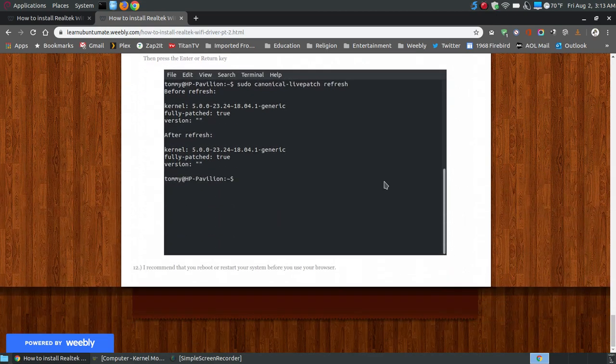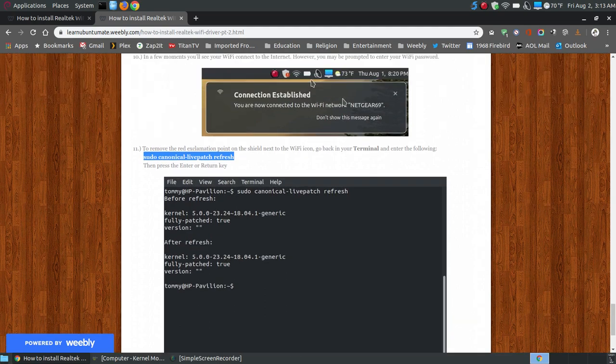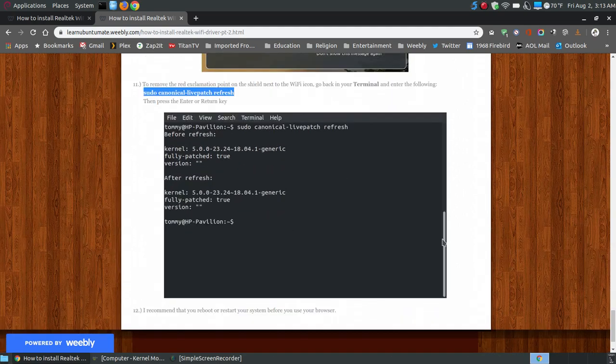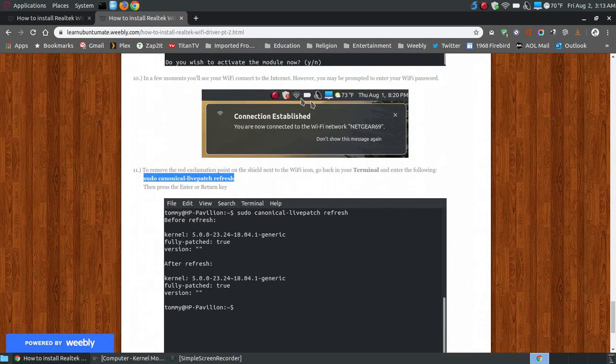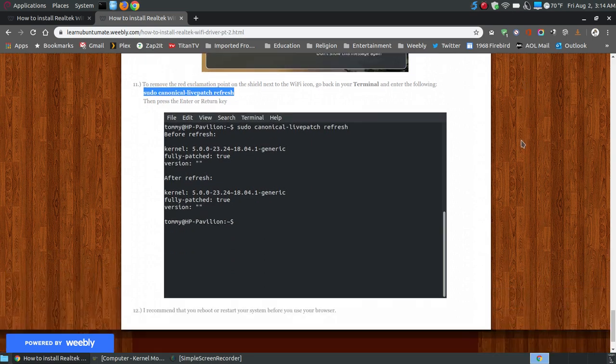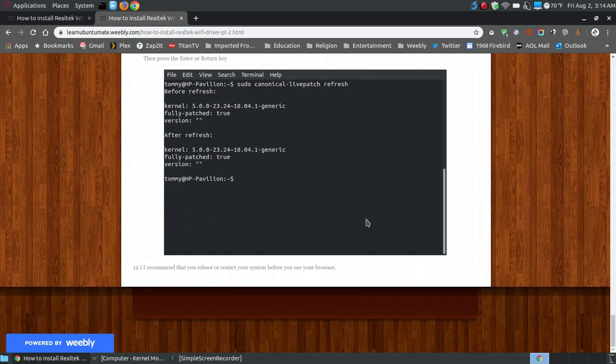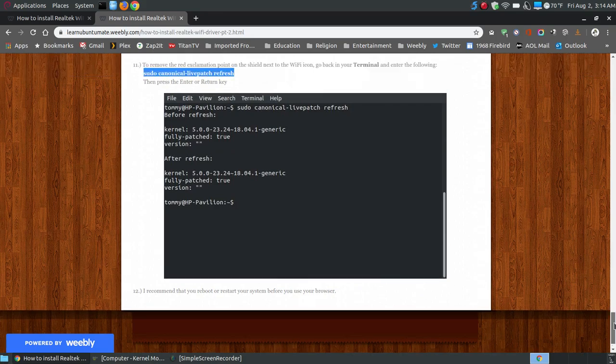Now when that happens, if you've not rebooted your system, before you open your browser, I do recommend you reboot your system. You don't have to, but I noticed that, see right here, when I didn't, it had three bars, and after I rebooted, I had the full strength. So if you don't get the full strength, I do recommend you reboot your system, and then you should be able to use your computer as you normally did.